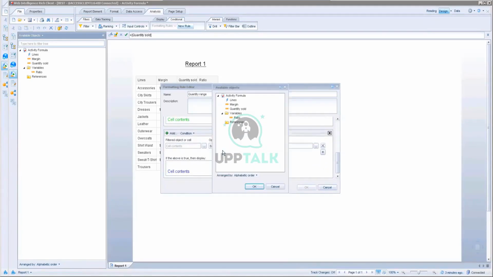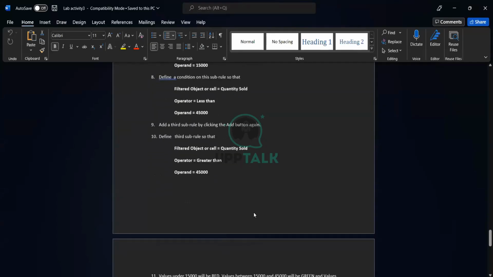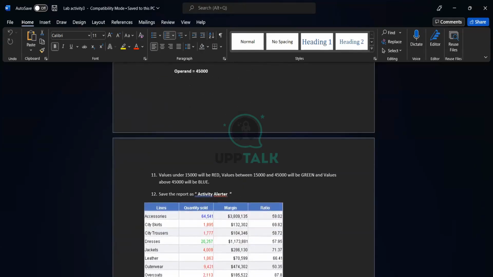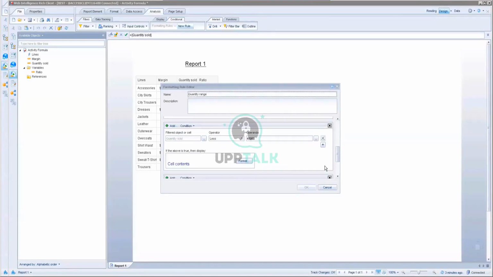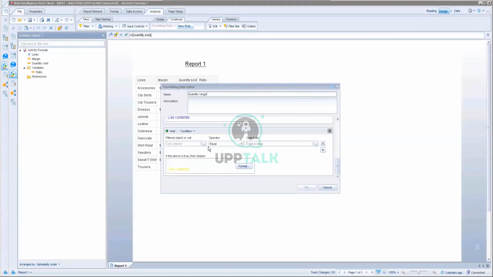Here select an object or variable, that is quantity sold, less than. Filter object greater than 5,000. 4,000 is less than. We will add one more rule. Select an object or cell. Quantity sold greater than.